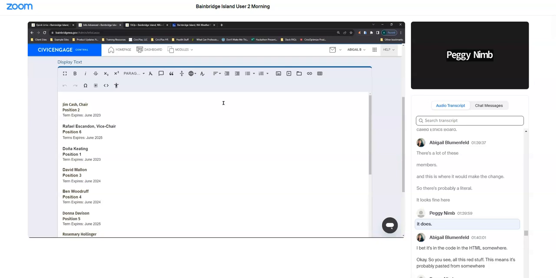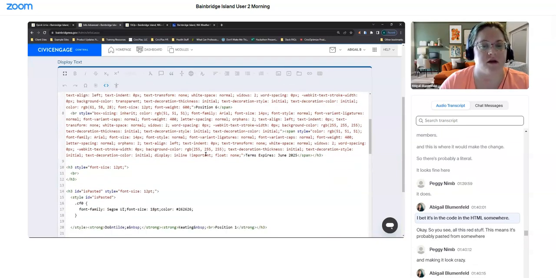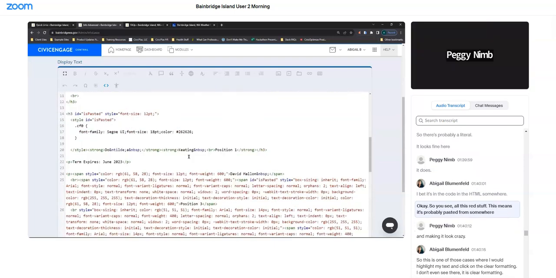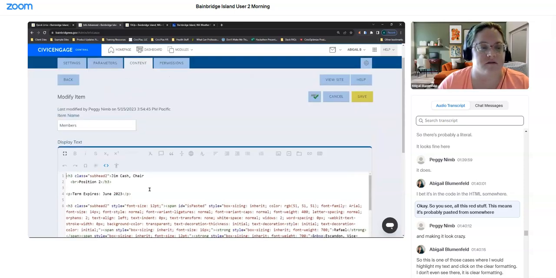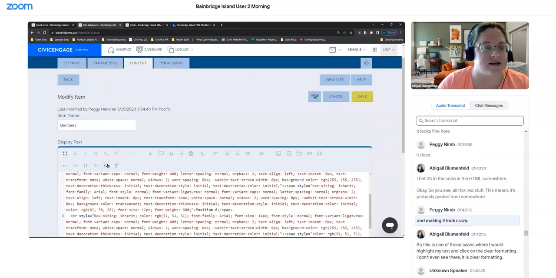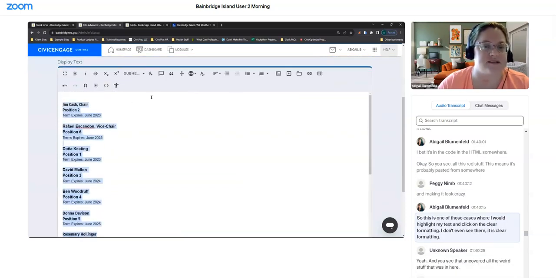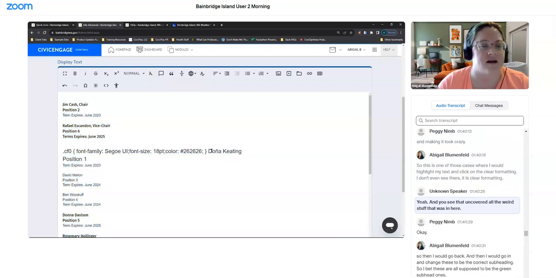I bet it's in the code in the HTML somewhere. Okay, so you see all this red stuff? This means it's probably pasted from somewhere and making it look crazy. So this is one of those cases where I would highlight my text and click on clear formatting. There it is, clear formatting. And you see that uncovered all the weird stuff that was in here.